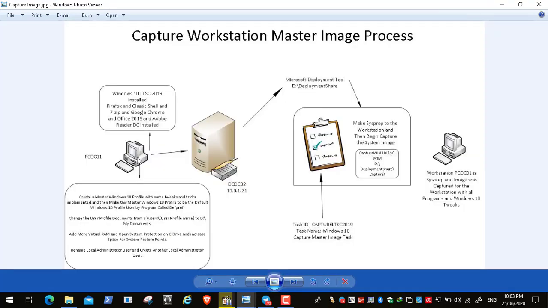Here we can see that this is the PC. We have Windows 10 LTSC 2019 installed. We have Firefox, Classic Shell, 7-Zip, Google Chrome, Office and Adobe Reader, and we have our hard disk partitioned to two partitions, C and D. So what we will do, we have some tweaks to do. Here we will create a Windows 10 user master profile.